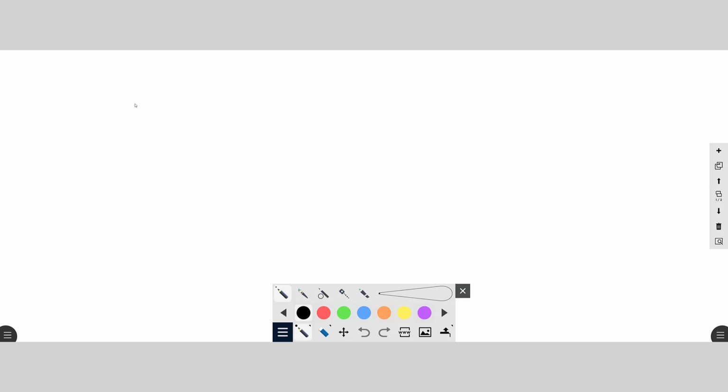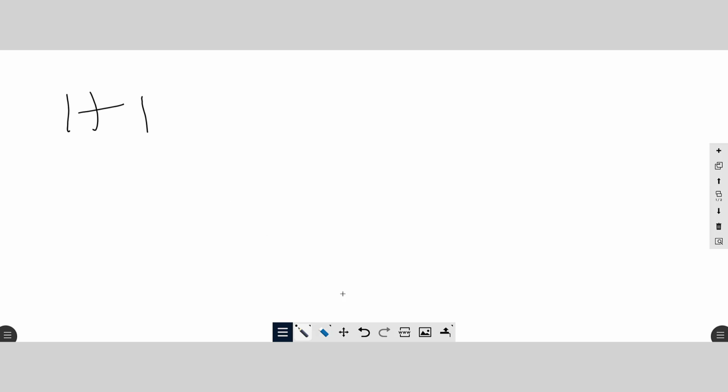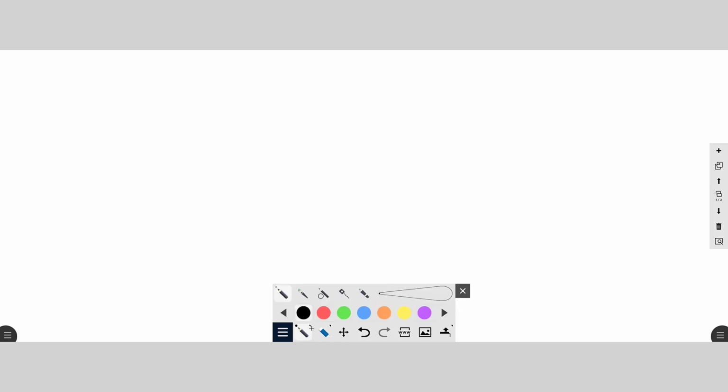So for instance, I'm going to go ahead and give you an example. So here is the pen tool in black. So if we wanted to start typing out a math problem, we could easily do that. 1 + 1.